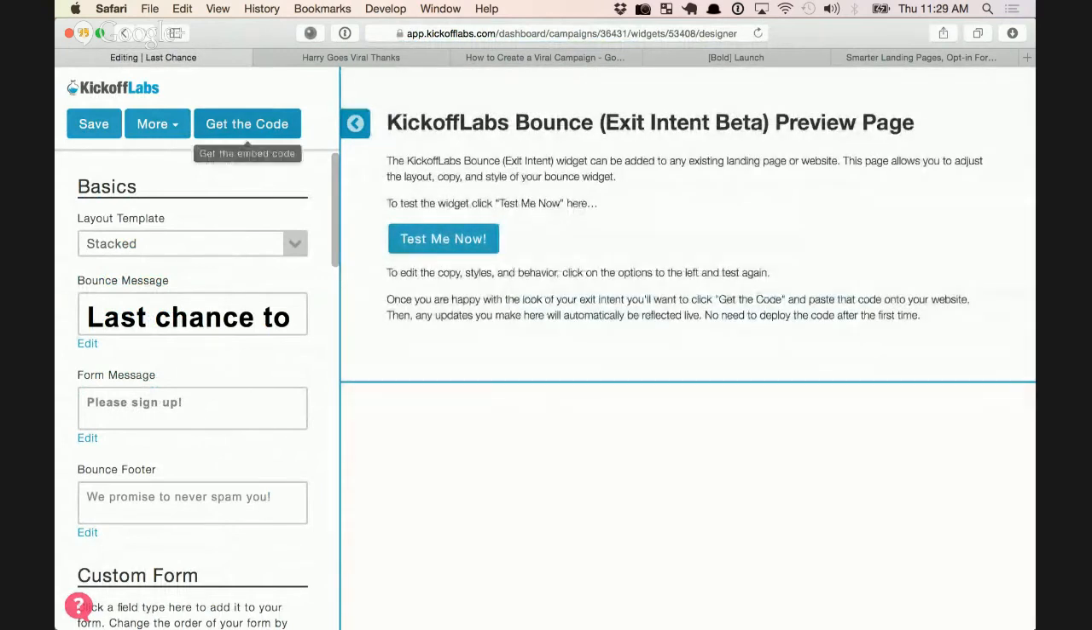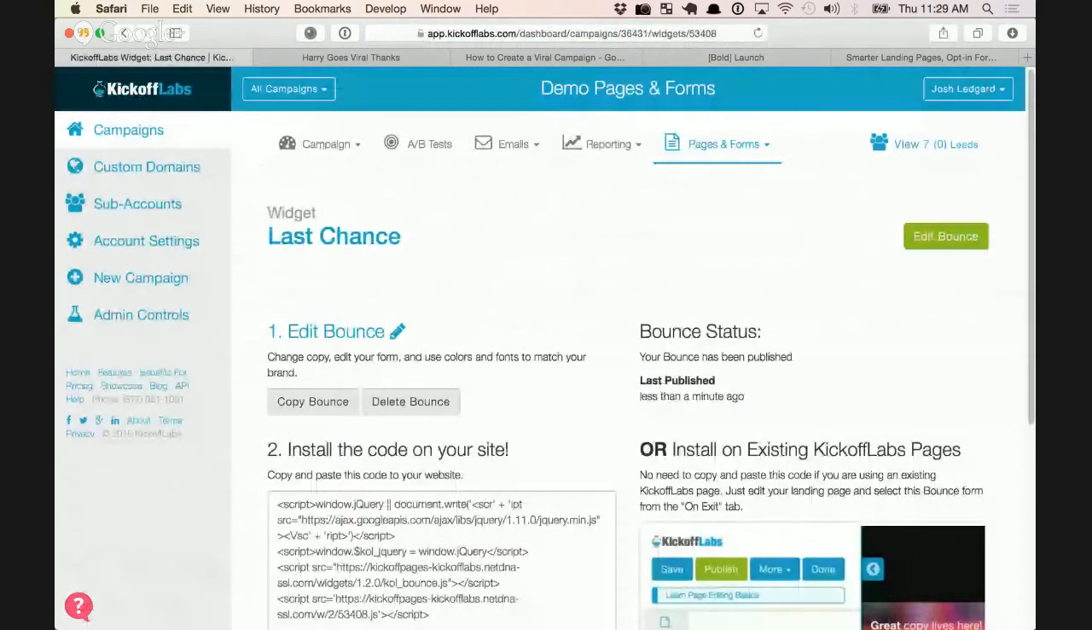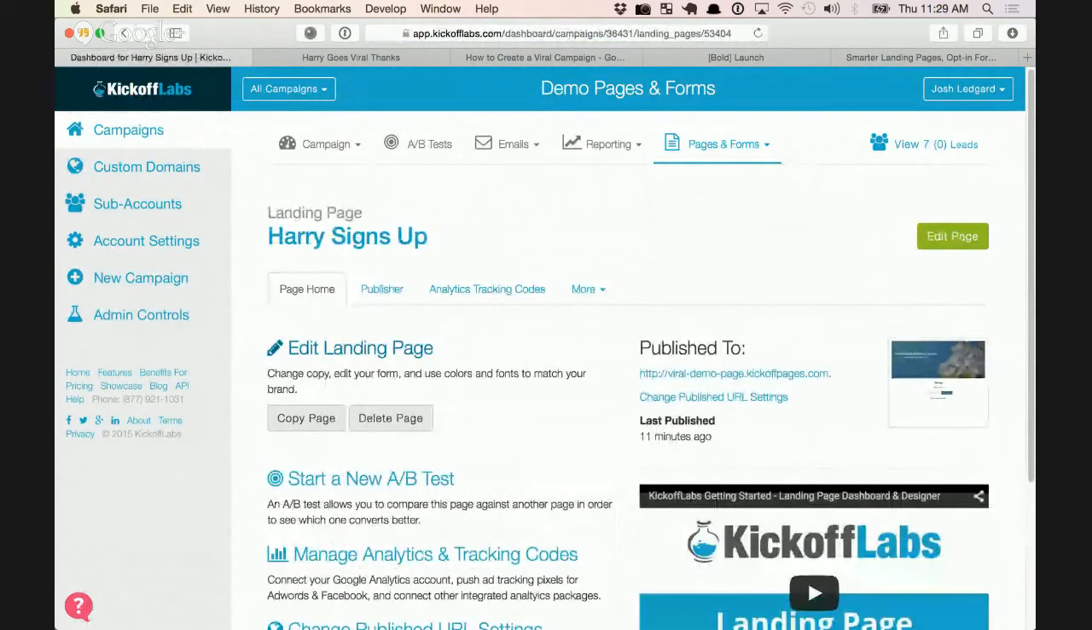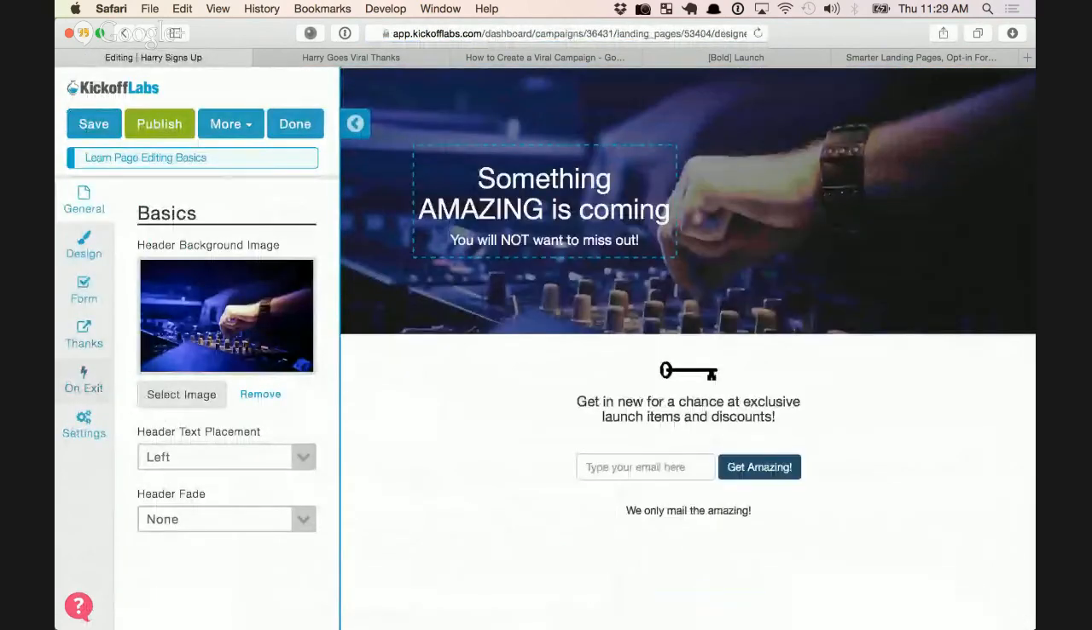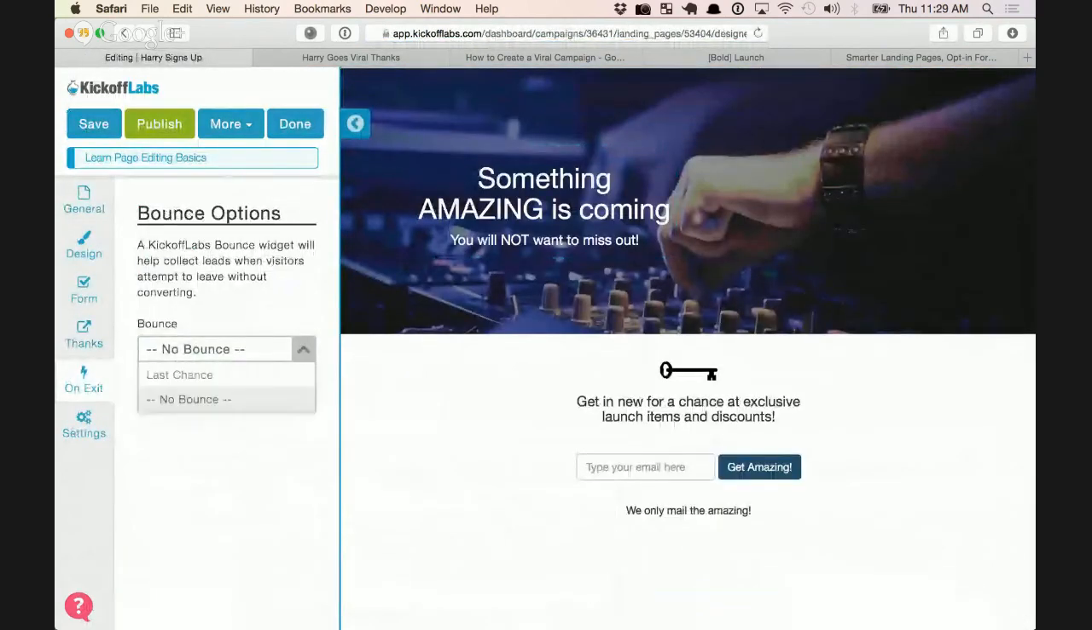Just for now, I'm going to go back to get the code. And you can see you can select it just on the landing page. So if I come in here and I go back to the sign up page, and then I click edit this page, and I say on exit, so when somebody tries to leave, we'll select last chance. And then we'll publish this page.